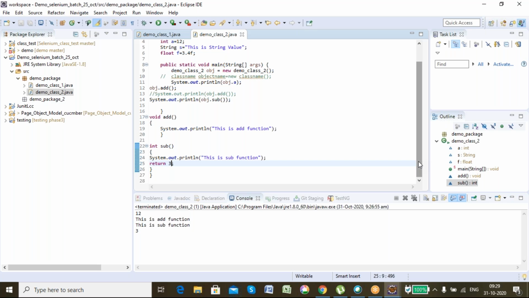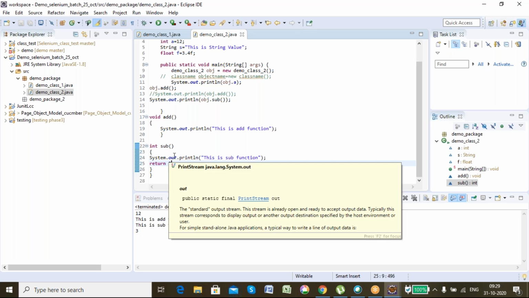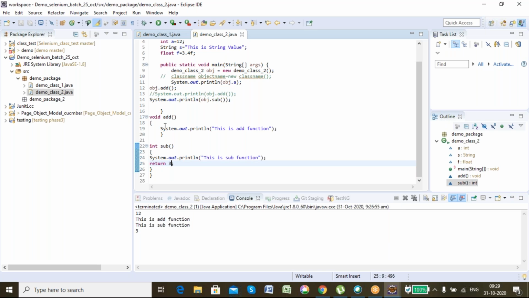Got my point? Clear, right? Okay, now you understood about the return statement and how to declare the returning value in the method declaration. Now we'll start studying about arguments.